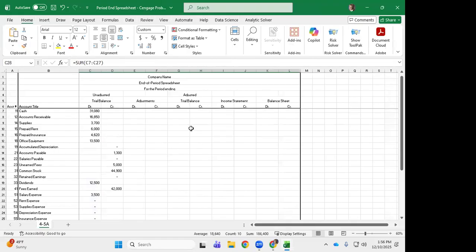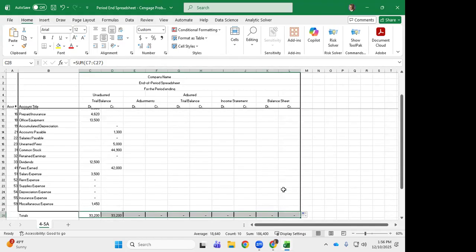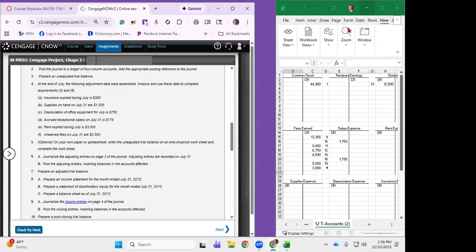We're getting ready to do these adjustments, and we're going to figure out what gets debited and what gets credited. We're going to use our T accounts for that. Then we'll have an adjusted trial balance, and then we'll see what numbers wind up on the income statement and what ends up on the balance sheet. Then we're going to use these to help us with the rest of this.